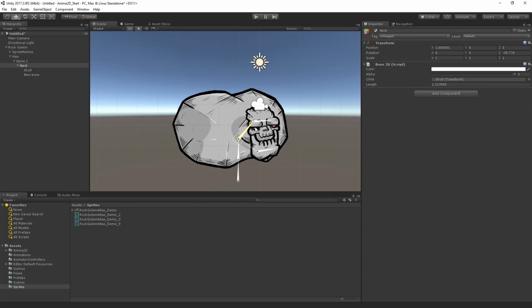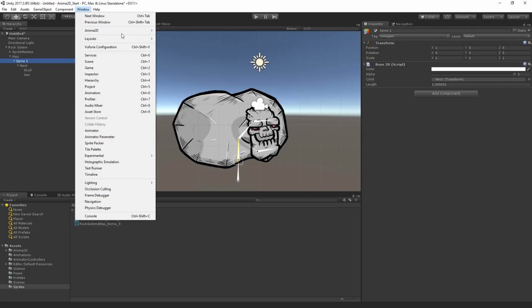We want to create a binding between the bone and the sprite mesh. So let me just label the jawbone here. And then what we're going to do is start by binding spine 1 to the chest. So we're going to select spine 1, and we're going to go to Window, Anima2D, Sprite Mesh Editor.